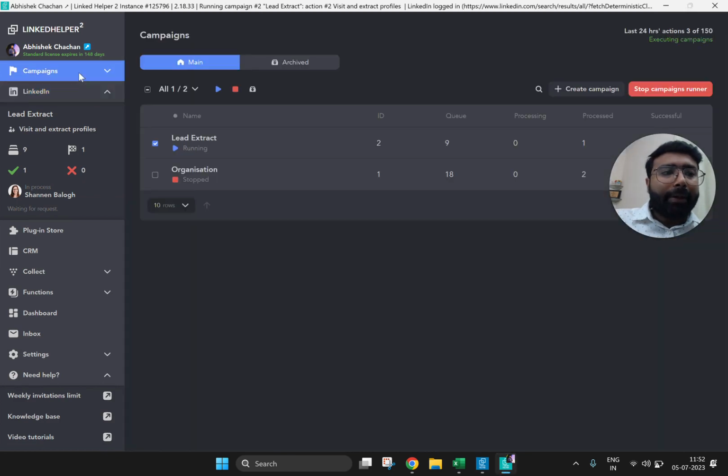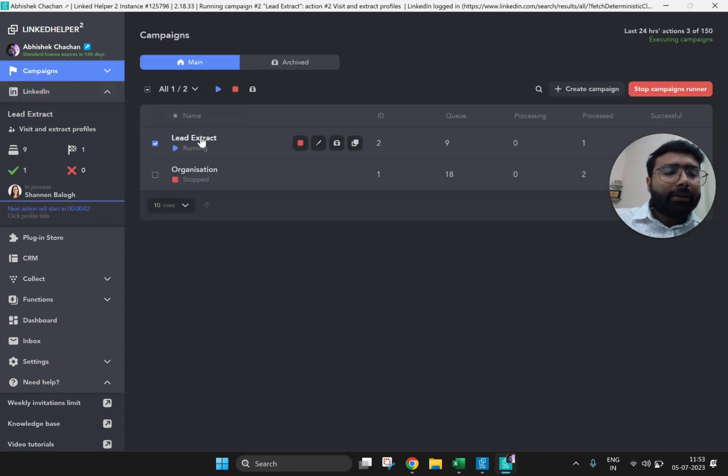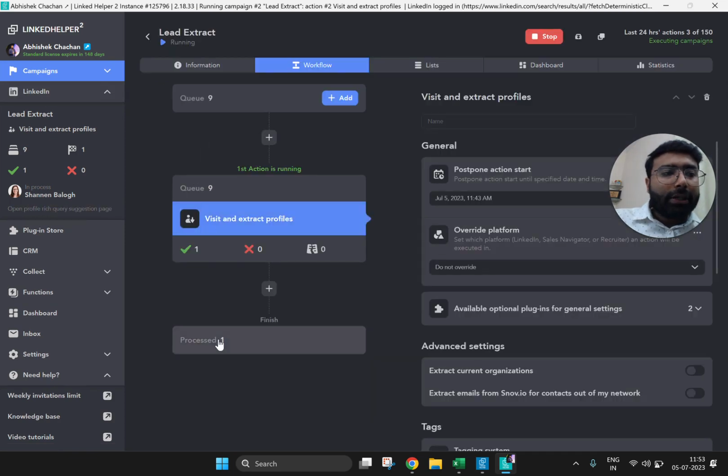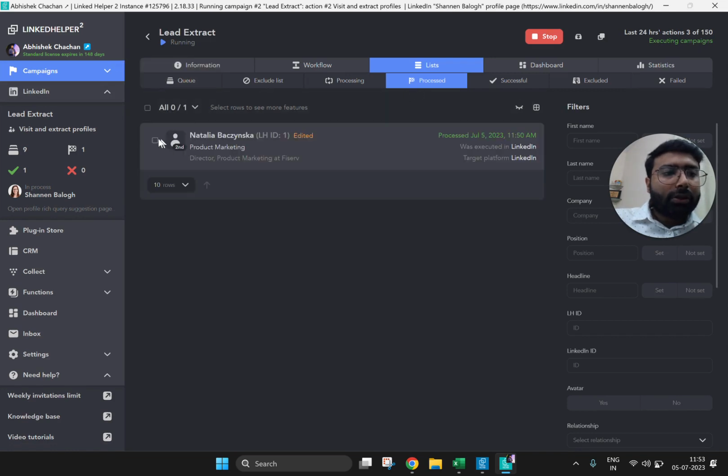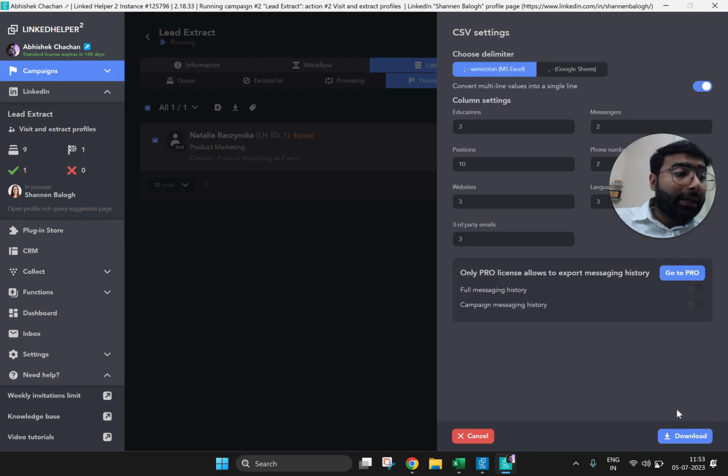Let's go back to the campaign directly. And while this is running, let's open this workflow, right? We see processed. Let's go ahead and download this data. So let's go ahead and download the one processed data. So it has come to the processed list. So this Natalia is downloaded. Let's click on all and download the Natalia data and see what exactly we get there, right? So we'll see exactly the entire thing that we want. So let's click on download.